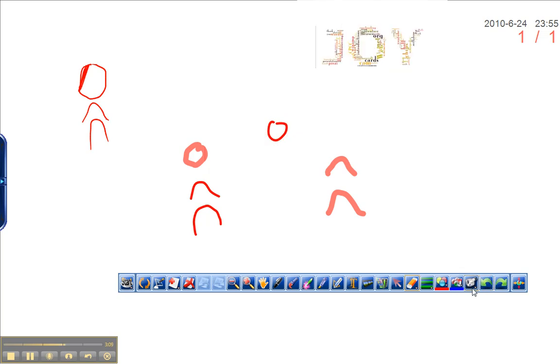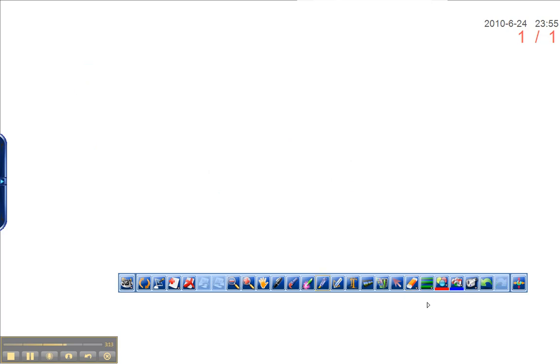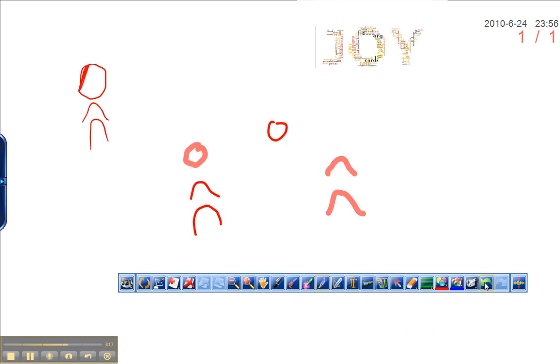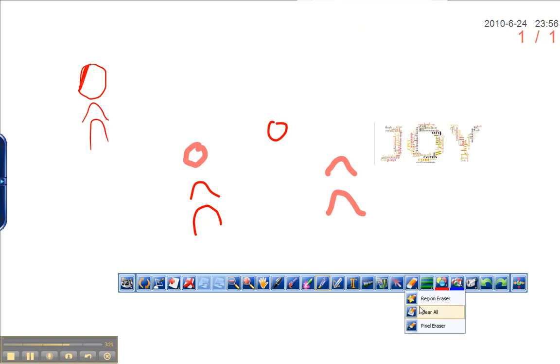I can also go back to my eraser and do a clear all. Boom, just cleared the whole page. Sometimes convenient, sometimes accidental, so we'll undo that and bring it all back. And then finally we've got the pixel eraser. And the pixel eraser is just like a traditional eraser if you had a pencil and a big sheet of paper and you just start erasing bit by bit.